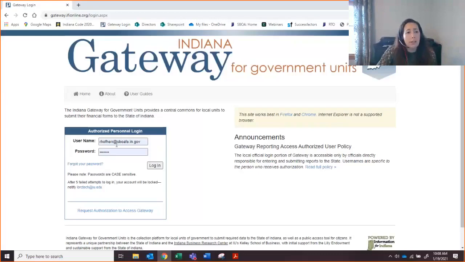So here's where you're going to log in your username and your password. If you forget your password, you can click right here, forgot your password. All you need is your username, which is normally your email address, and you can reset it yourself.